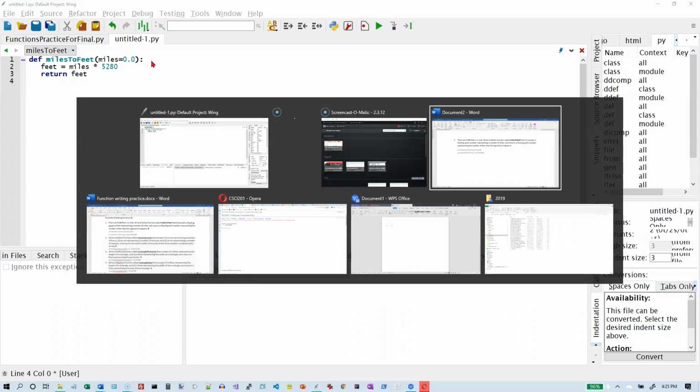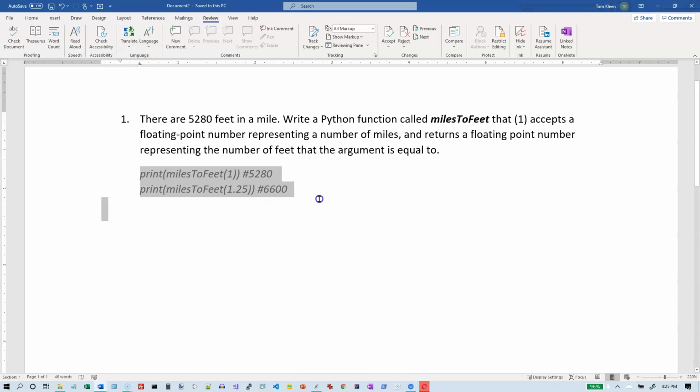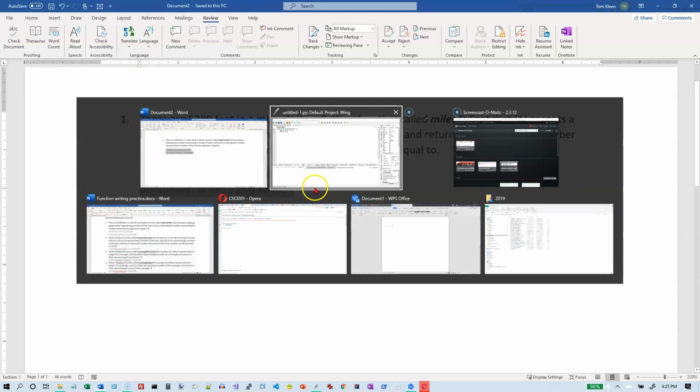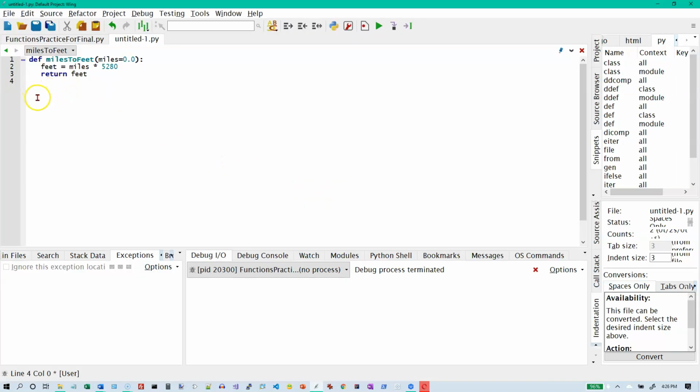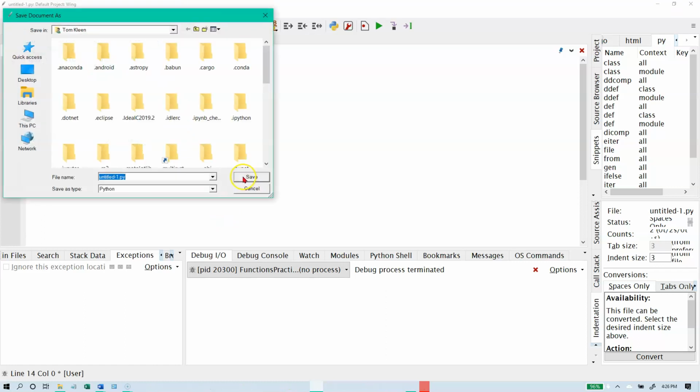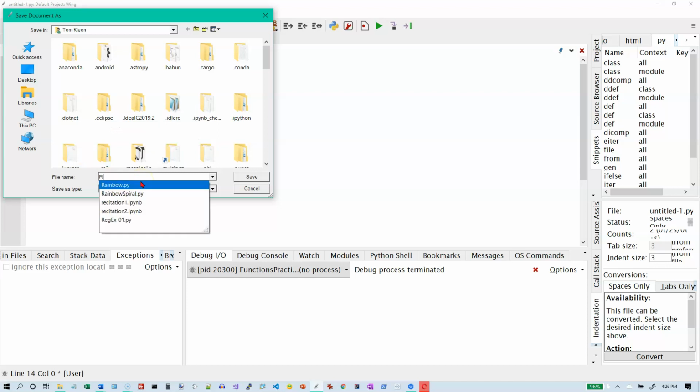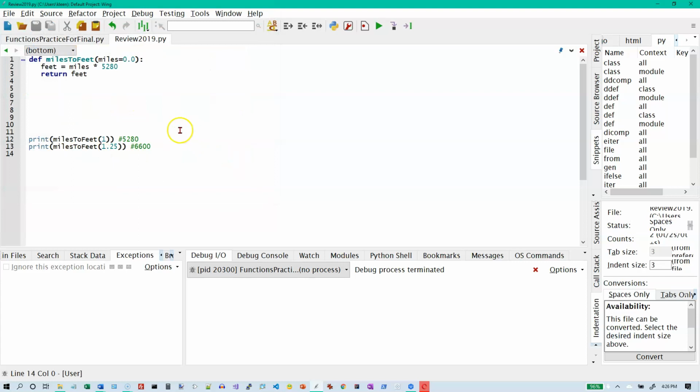Let me flip over here to my function calls so I don't have to type them myself, and we'll leave a little bit of space here. We're going to put the functions at the top and we're going to put the calls at the bottom. So this should give me 5,280. 1¼ miles should be 6,600 feet. Let's go ahead and save this, and we're going to save it as review 2019.